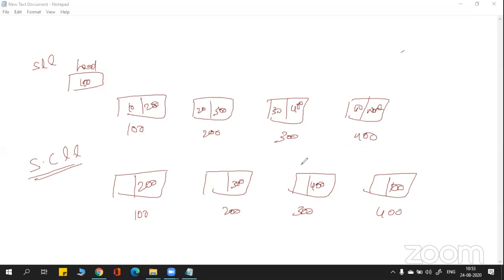Do we need a head part in circular linked list? Yes or no? Any answers? Do we need a head part in circular linked list? Some people are telling no, some people are telling yes.